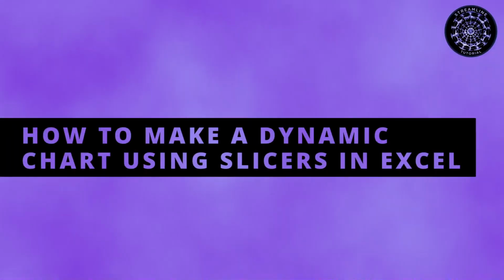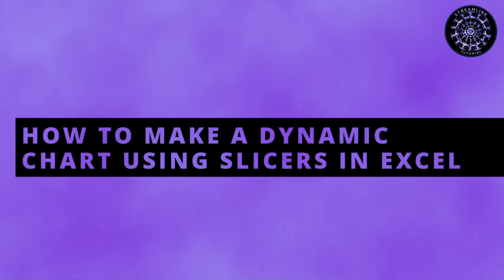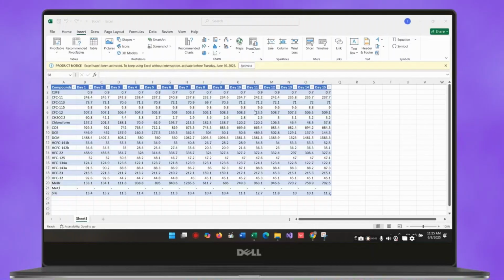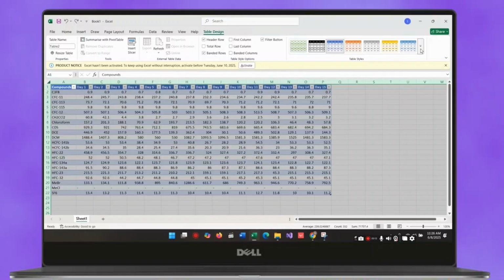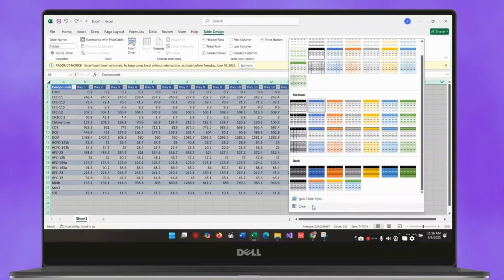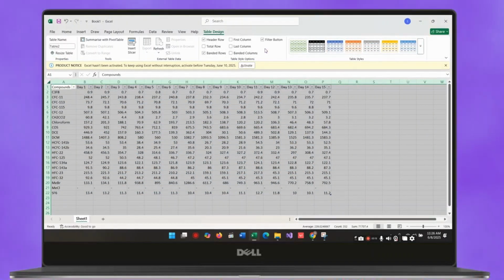So today I'm going to teach you how to make a dynamic chart using Slicer. So this is your table, right? Now click on the table and then press Control C. This table has already been made. Now in Table Design, make sure to go down and clear the table. Now turn off your filter button.